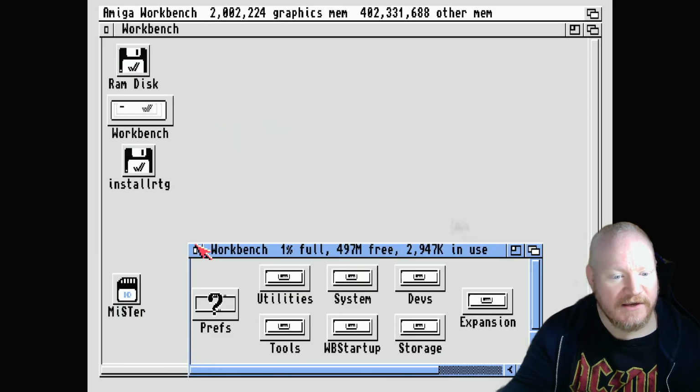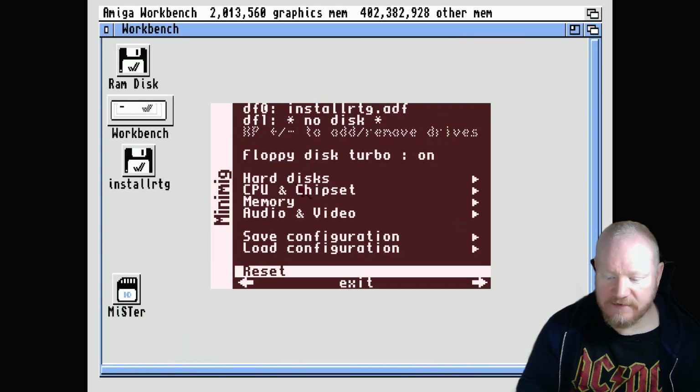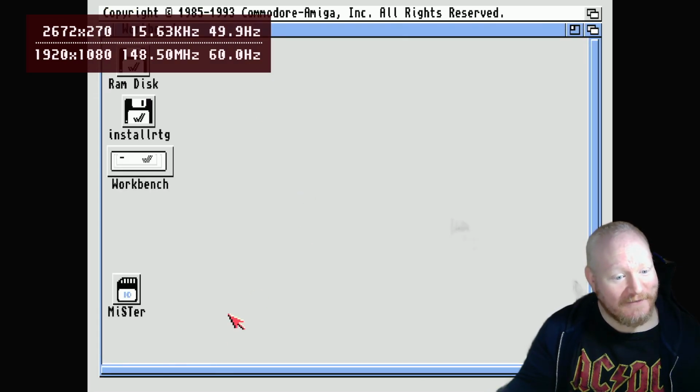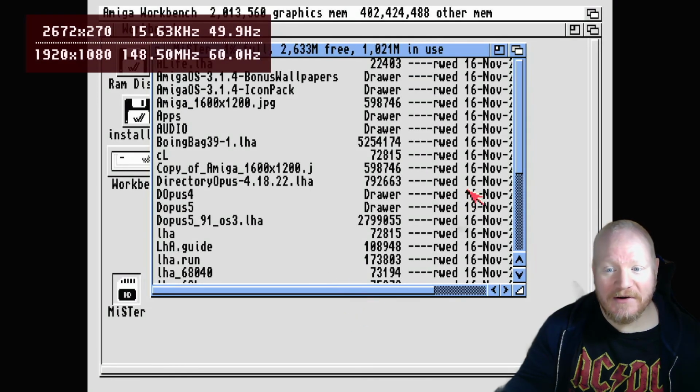So what's this actually done? Well, let's reset it and find out. This will now boot into Workbench 3.1, and it should just boot up, and you should have your shared directory just working there, nice and happy.